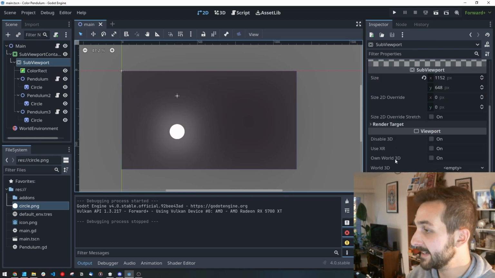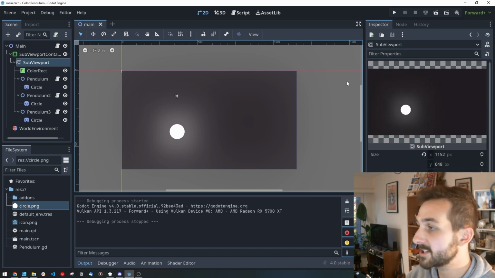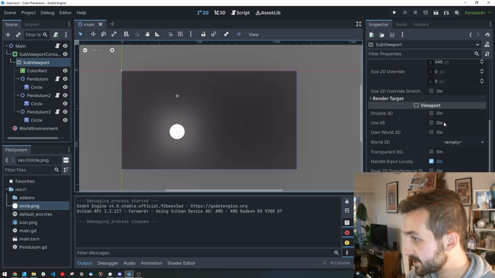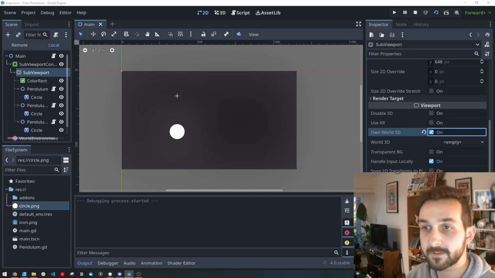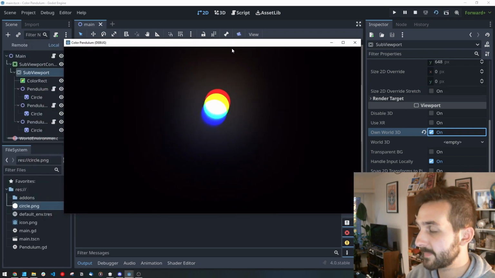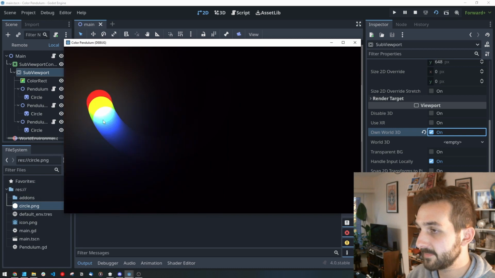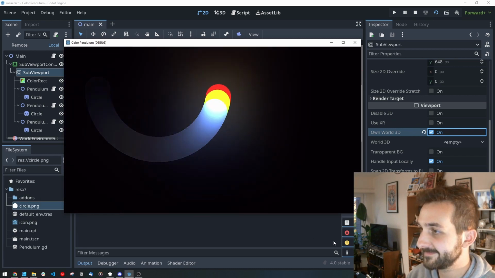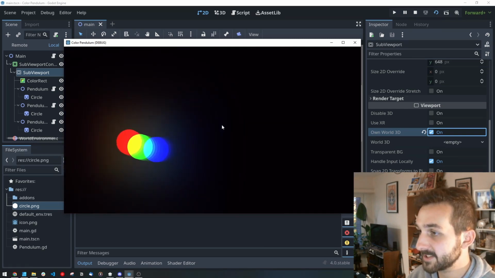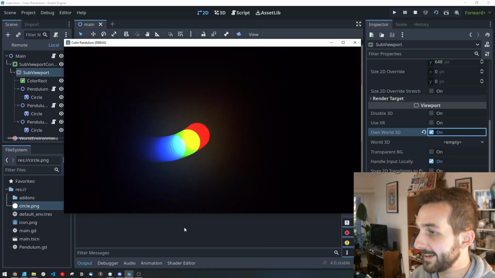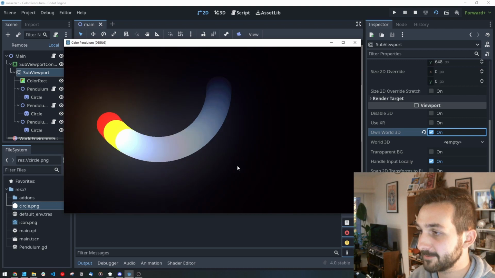But luckily there is a check if you select the SubViewport in the inspector, there should be a check own world. I think it's the own world 3D. Yeah, let's try that one. And then it should not blow out. There we go. Look at that. We recreated the GIF I made. We have the stripes, we have the glow, we have the nice pendulum motion, we have everything.